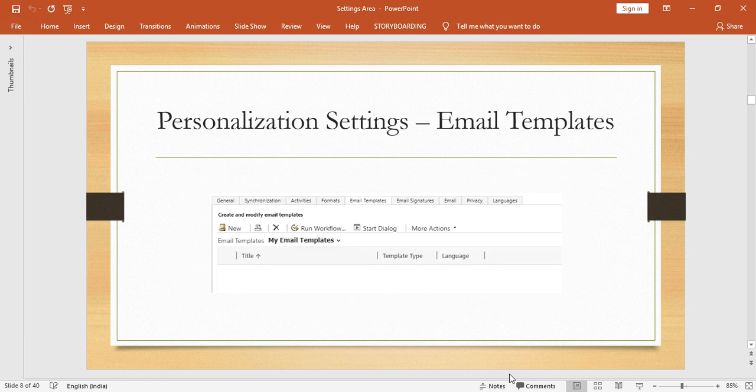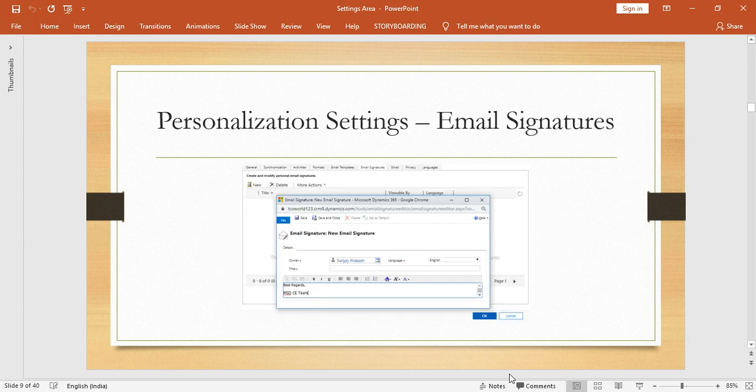And in personalization settings we have email templates. In this settings area you can create email templates that can be used in email activities while sending to the customers, or for any business logic that requires emails with a prefixed or predefined email template. Here, we can manage the email signatures. If we want to append our signatures in any emails, then we can create our signatures here.